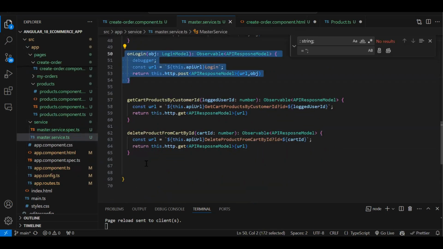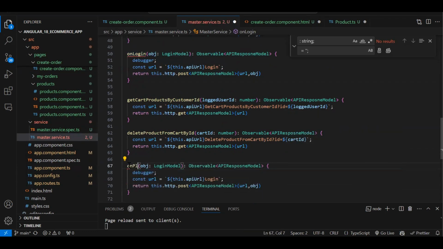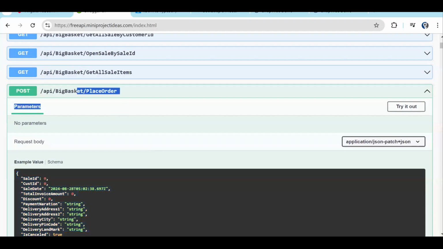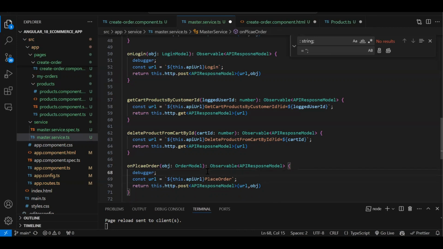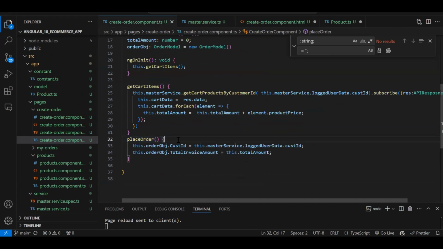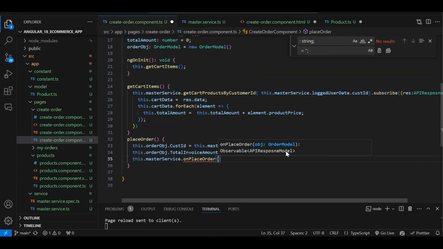I will just use this on place order. Order model, I will get it as a parameter. Let's get the URL also. Place order. Always try to copy paste. If you make a spelling mistake, you will get error 500, then you won't understand. So always try to copy paste the URL and the object. Fine. Now this function we need to call in this function, place order. So this dot master service dot place order, and we need to pass our order object.